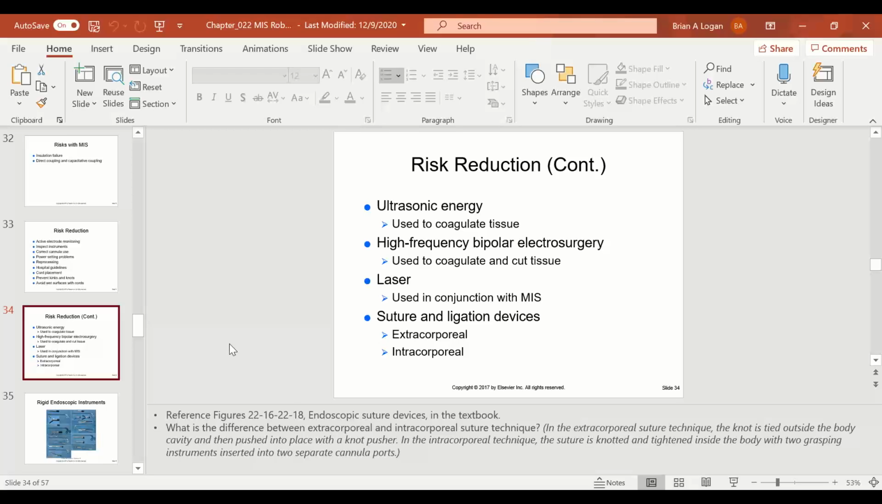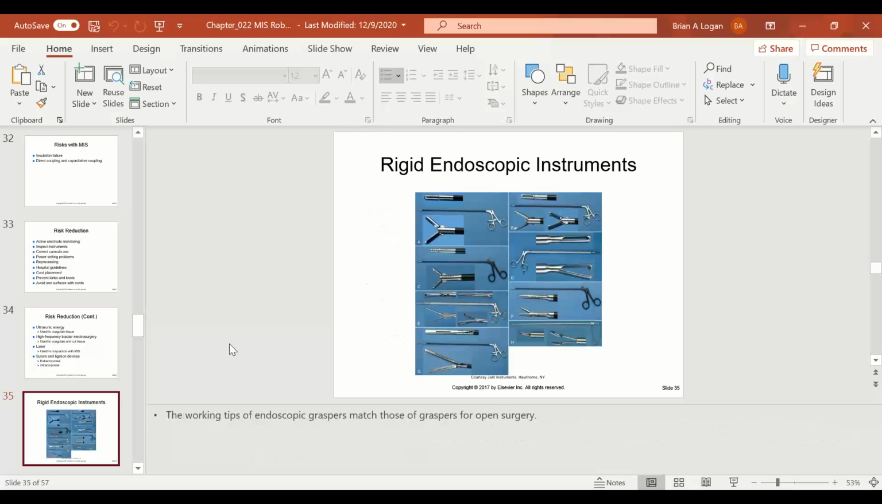Did we tie the knot outside the body? Then it's extracorporeal. And you have to use what's called a knot pusher to slide that knot down one side of the suture in through the cannula and then into the body and then tighten it down. But you tied the knot outside and then slid it down. Intracorporeal means you're tying that knot inside. So now you have to use two grasping instruments to tie that knot inside the patient, rather than tying it with your hands outside and then sliding it in. Intracorporeal is now using the instruments to tie it.